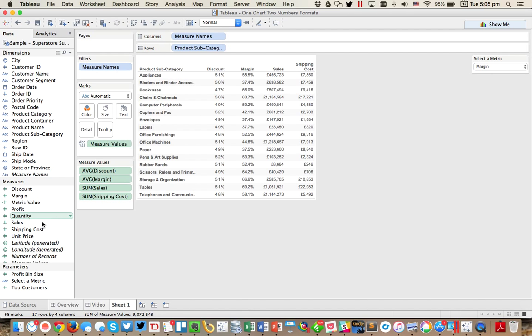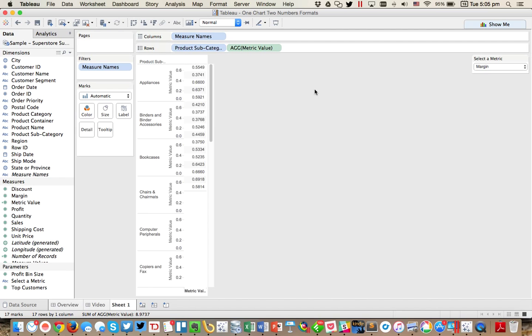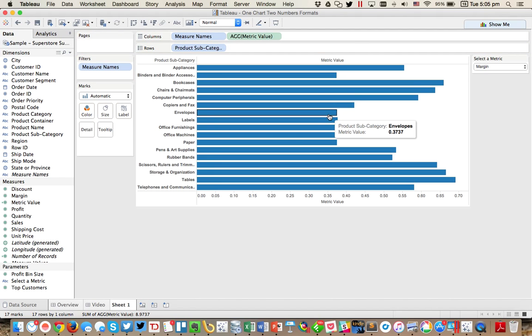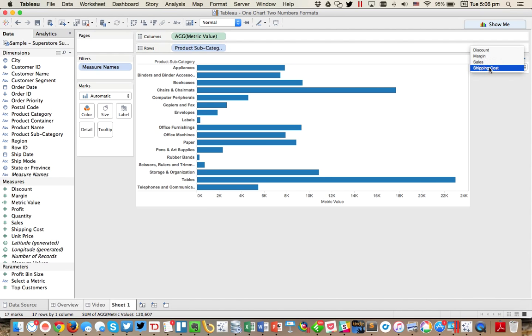Okay, and now when I use this metric instead, I'm going to take metric value and put that in my table. And you'll see now as I switch it around, let me put it up here in the columns so we get a nice sorted chart here. Remove measure names, and there we go. So now when I pick a different metric from the list, you'll see my chart changes.